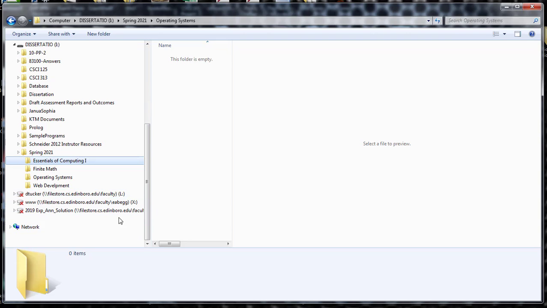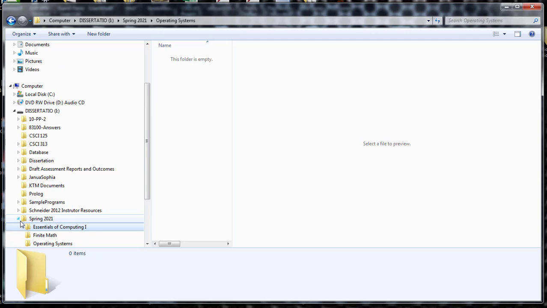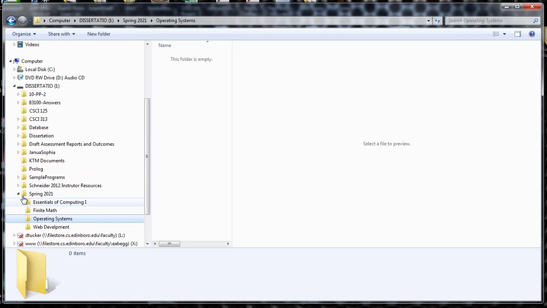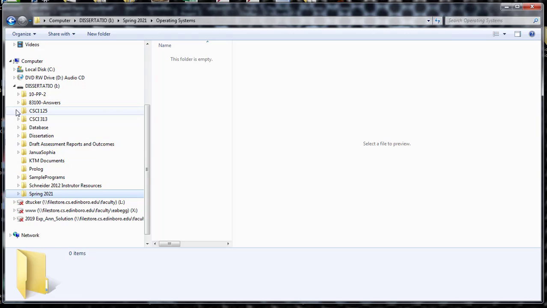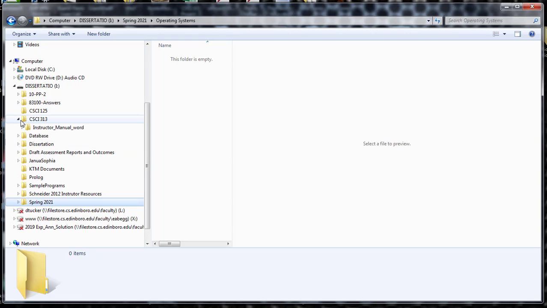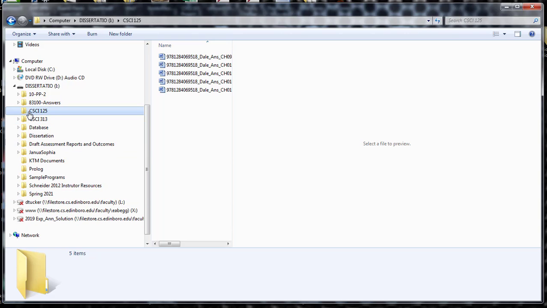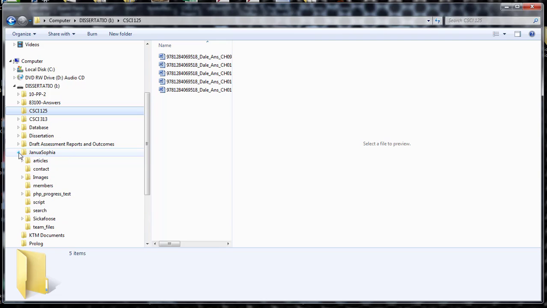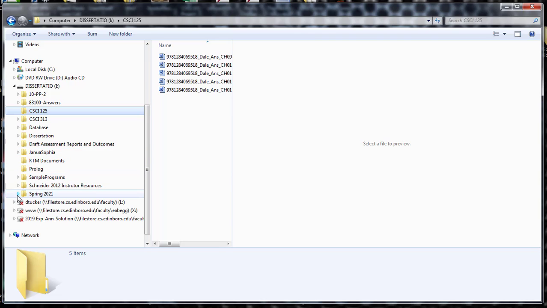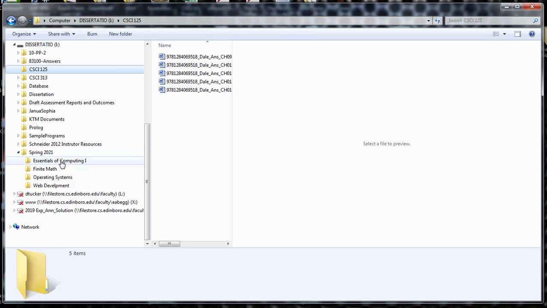And then you can see that's it. So now look, now I have the arrow. And I can collapse or expand, so it's nice. You can see nicely. Here's when I taught database a while back, when I taught intro to computer science. There's all kinds of things here. This is a website I did for the philosophy department. But anyways, here's spring 2021, Essentials Computing 1.